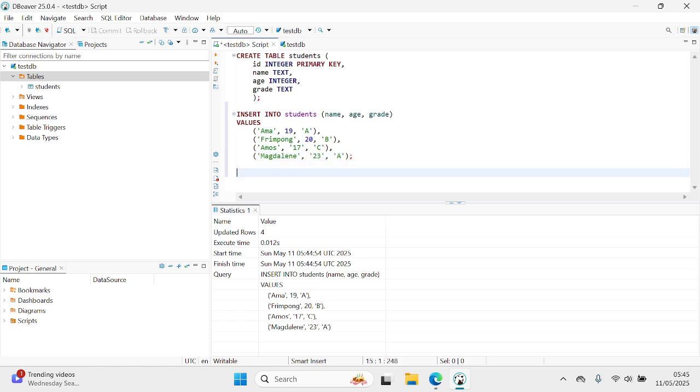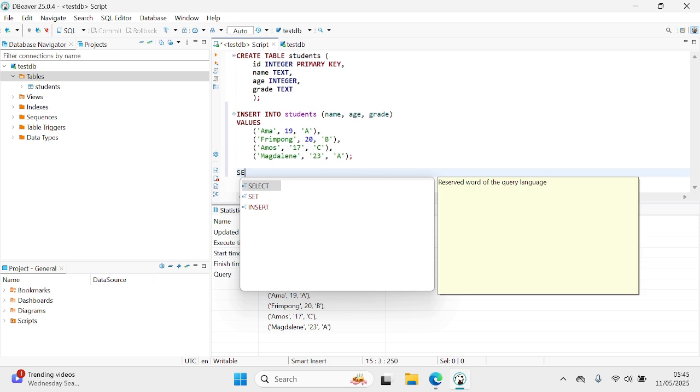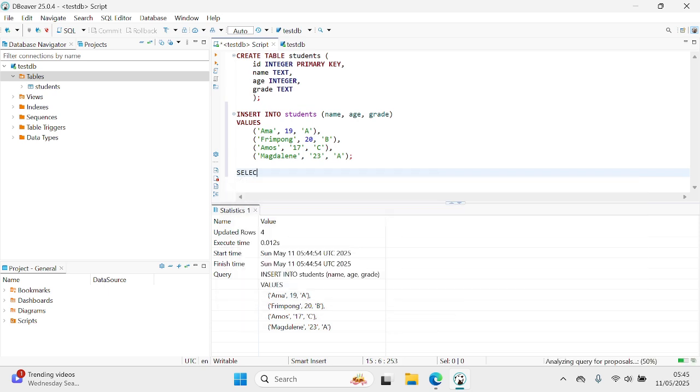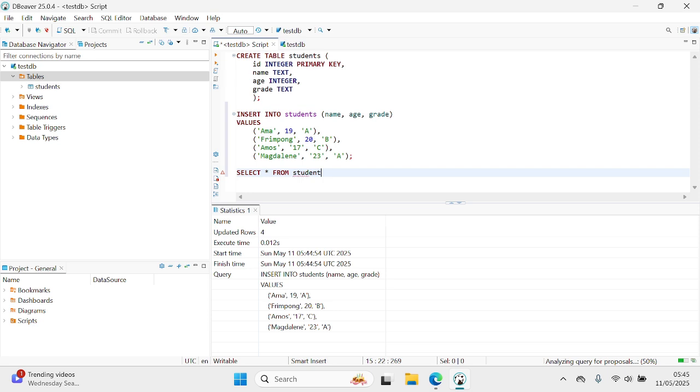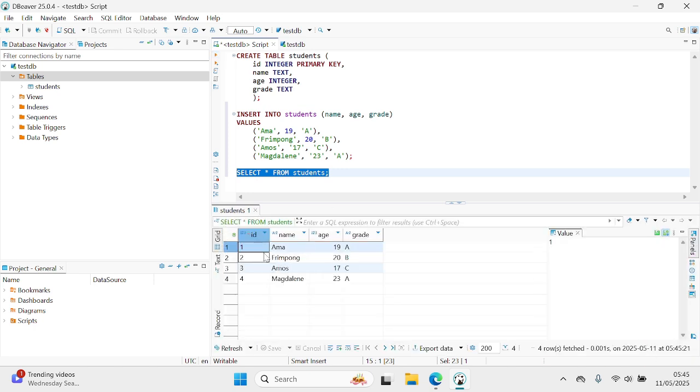So how do we look at the values in our table? We do select star from students. Okay, then you execute, and then we see our tables here.